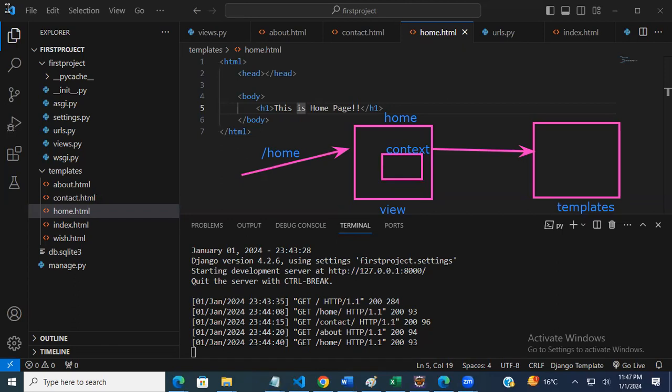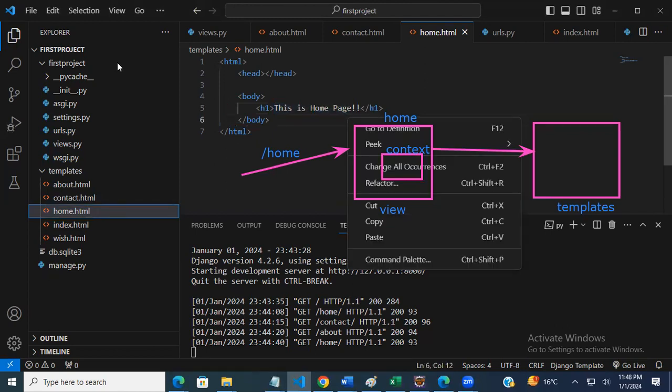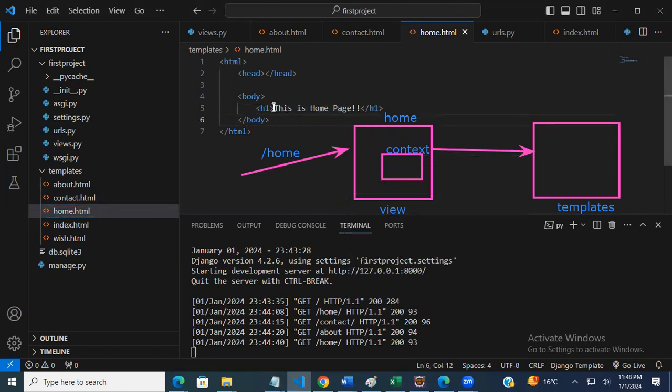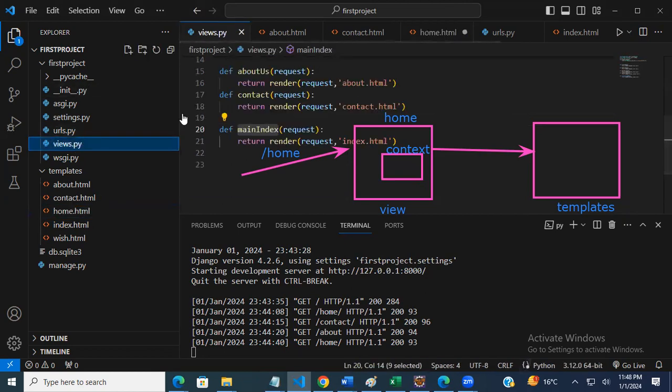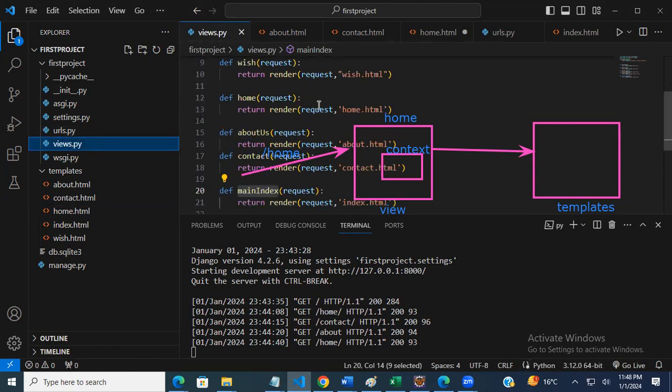So let's understand how we can use the context object to pass data dynamically. Go to our view. I have copied this text, and I want to pass this text as dynamic text. Go to the home view. What is my requirement? I need to pass data from view to template.